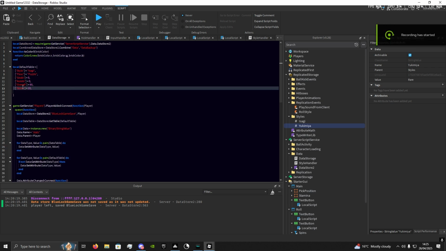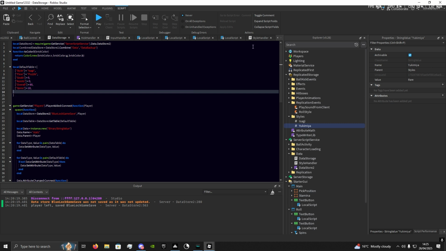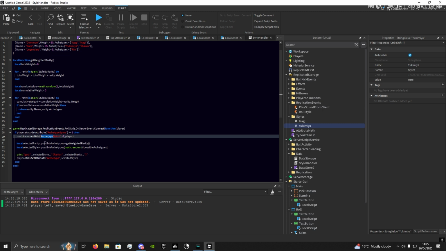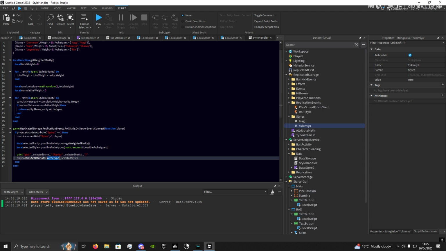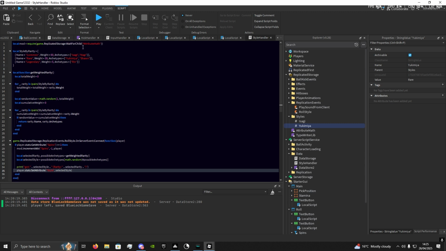I almost forgot. You also want to go to data storage, then go to the default table and add a value called spins right here. And then you can go back to the style handler. Then we can start doing this. Let's just change the name of that, because obviously this is your game, not mine. What this will do is basically take one spin away from you, and then give you the style based on the rarities right here.